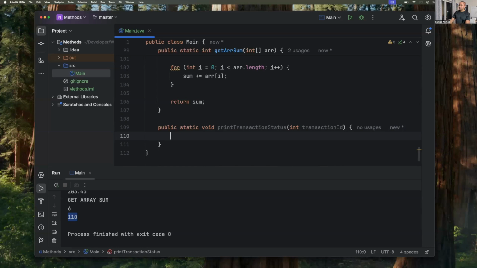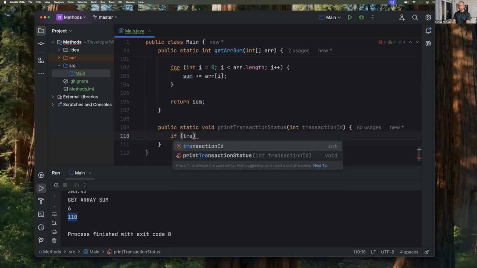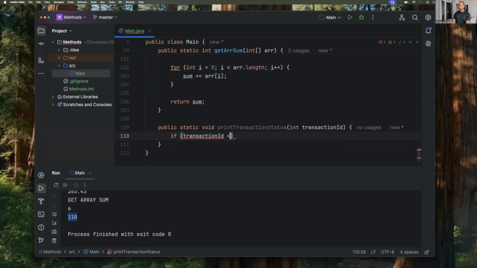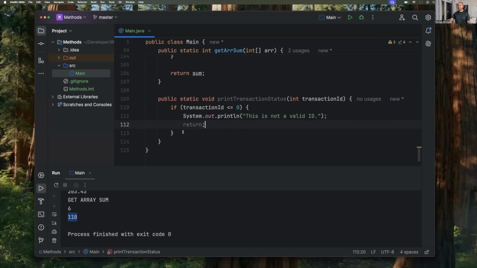Okay, so when a user passes a transaction ID, we want to make sure that the transaction ID is actually valid. So we can add an if statement that says if the transaction ID is less than or equal to 0, this is not a valid transaction ID, right? So we'll add a print line that says this is not a valid ID. And then return. So it doesn't continue with the rest of this method.